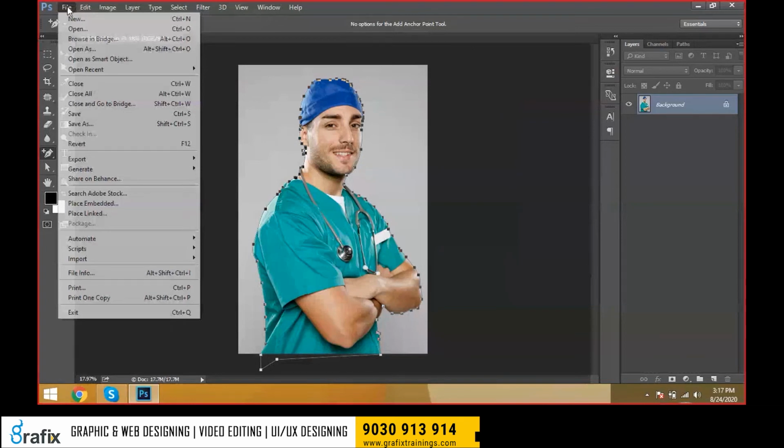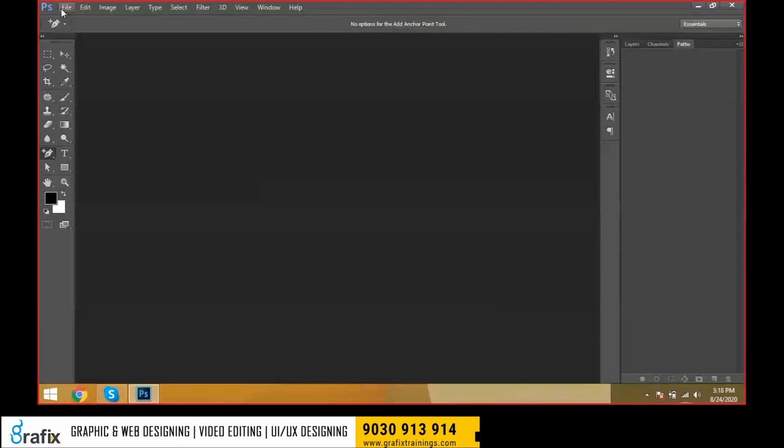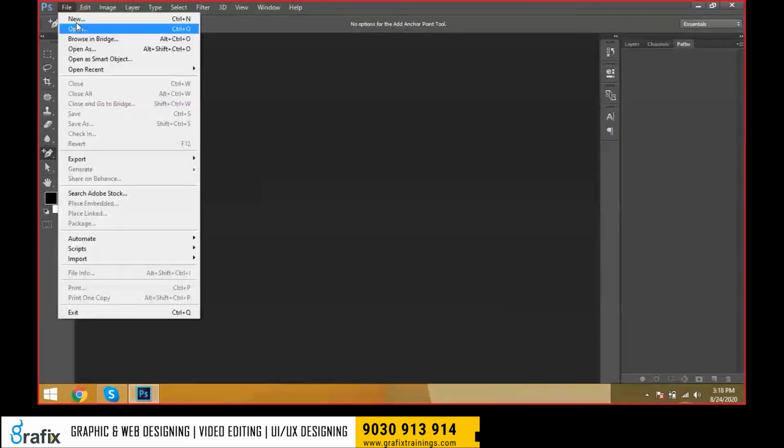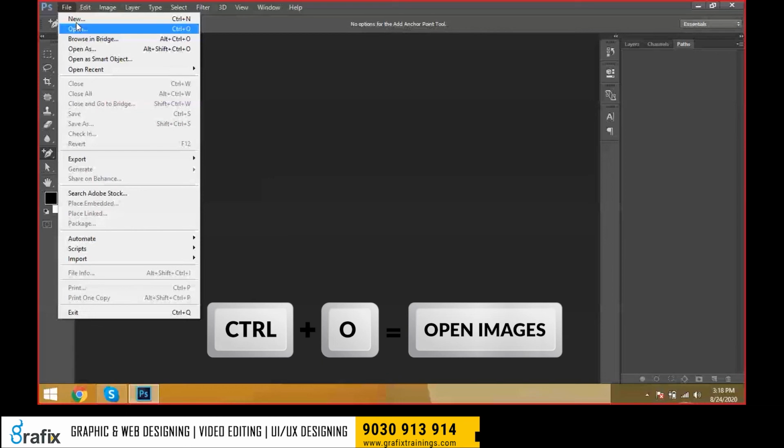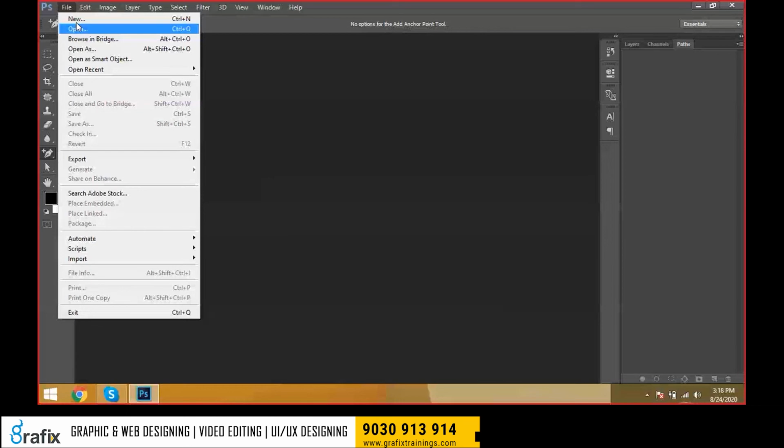Now I'm just opening the document, File, Open, Ctrl O to open the image. I'm just selecting this image, the same image we used the previous time. I'm opening the same image. Select the image and open it.